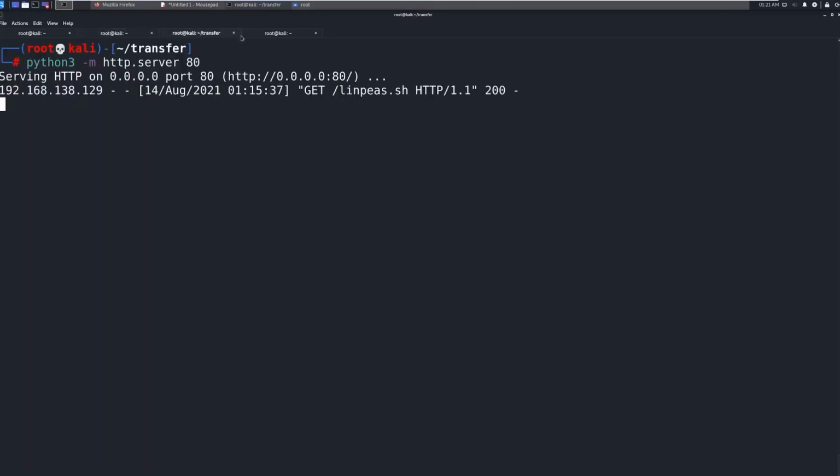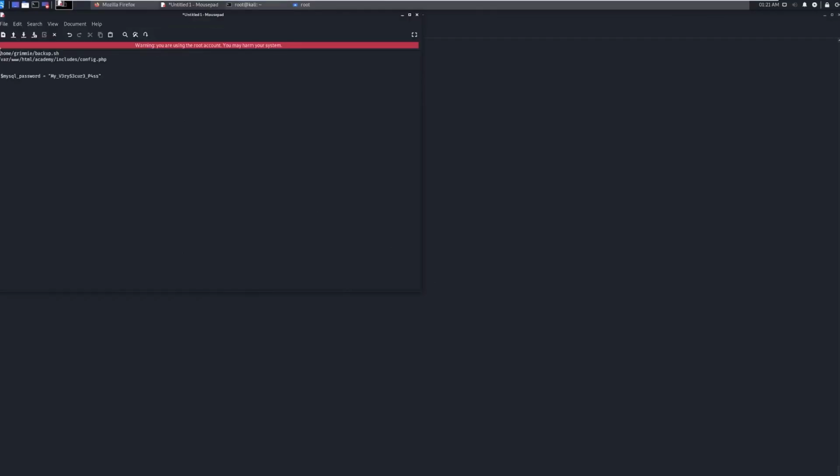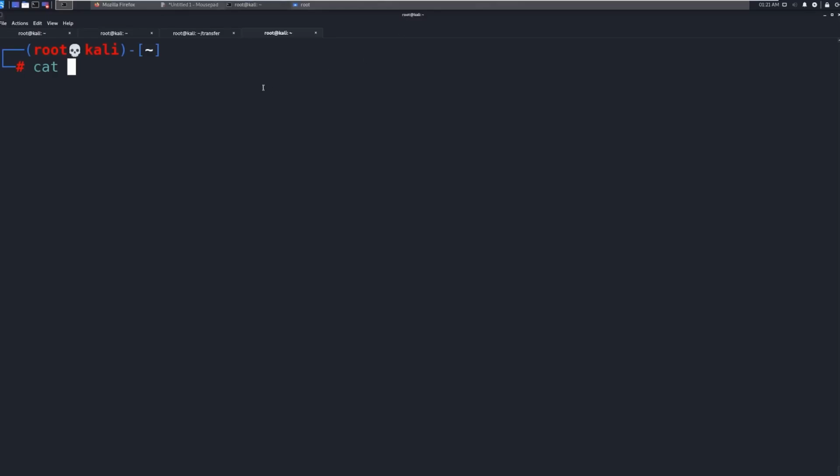So what we can do here is I'm going to go ahead and just go to a new tab. And by the way, we should have known that anyway, because there was a folder called /home/grimmy/backup.sh or /home/grimmy. So Grimmy would have been an indicator anyway that we were up against a user named Grimmy. So we do ssh grimmy@, and this machine is 192.168.138.129 for me.